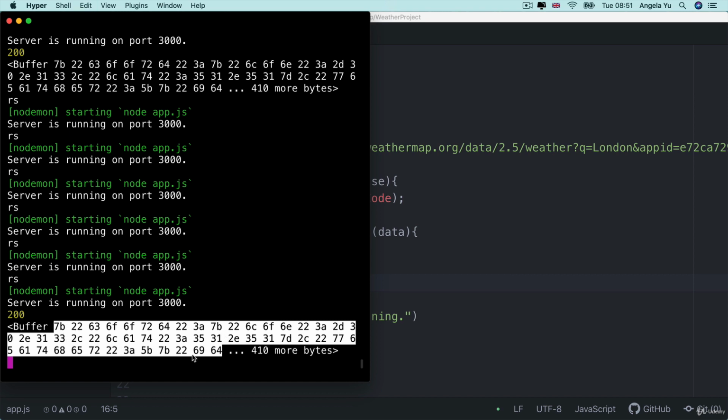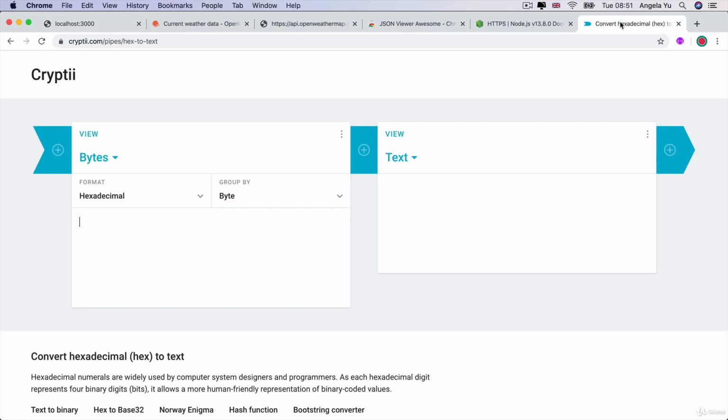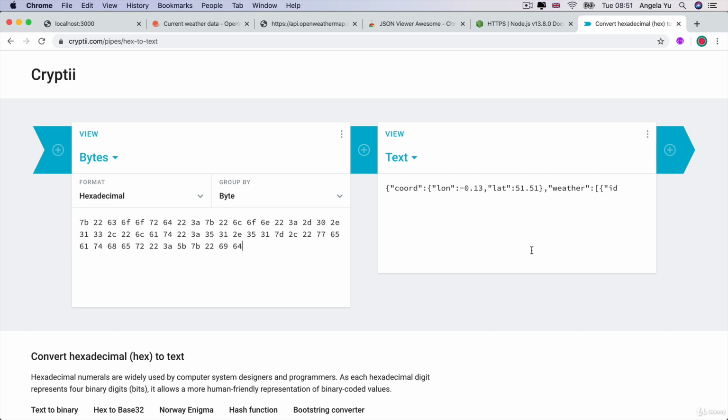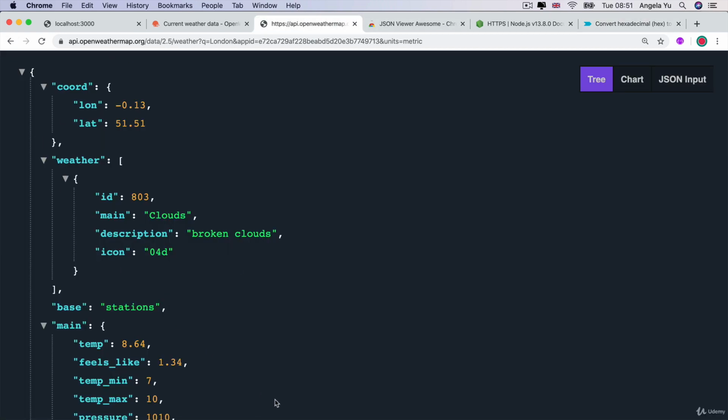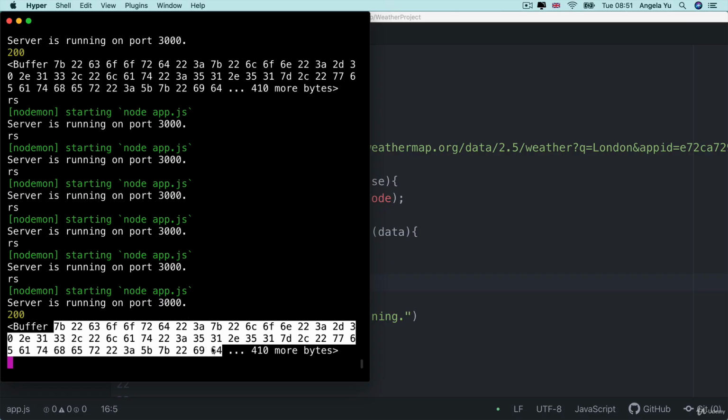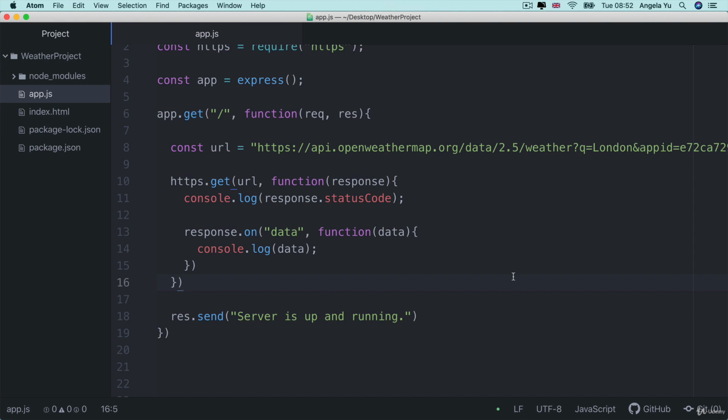And if we copy it and put it into a hexadecimal converter, we can convert it to text. You can see that the text we're getting back is pretty much the beginning of the JSON that we're getting back from OpenWeatherMap that we saw earlier here. This is simply a different way of representing that data. Now, what would be far more useful for us is to actually get a JavaScript object, and we can do that by converting the data into a JavaScript object.